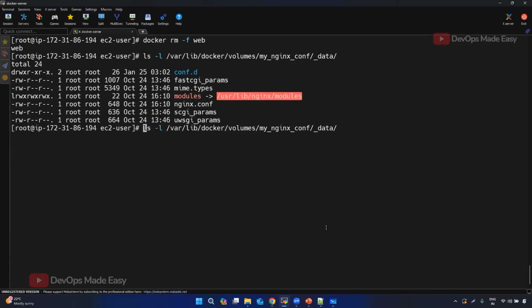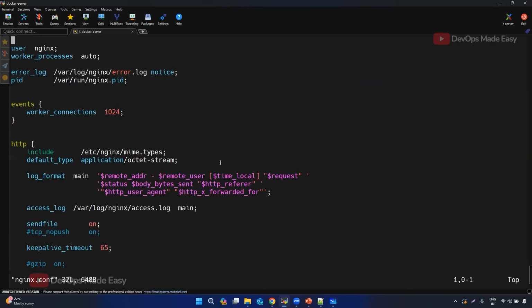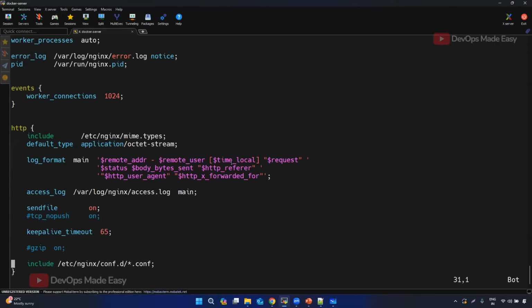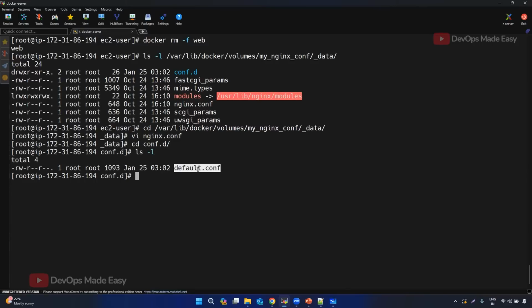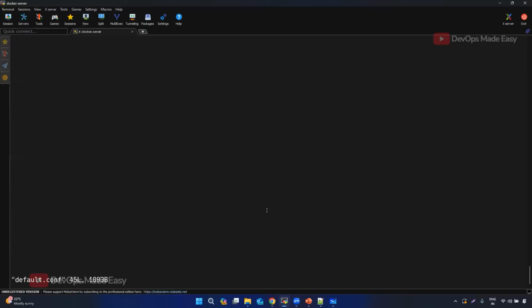I'll cd into the folder where I have the data, and inside that we have the nginx.conf file. This is the configuration that Nginx usually loads. If you look at it, this configuration can also come from another folder called conf.d, with all the .conf files from that directory. Let me go to that directory and see what files are there. I have one default.conf, so I'll edit this file.